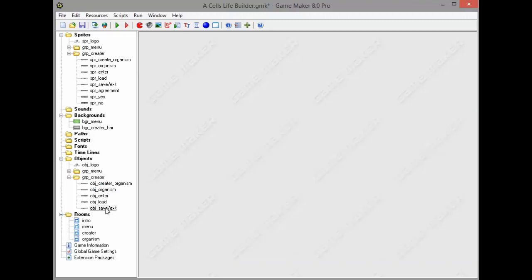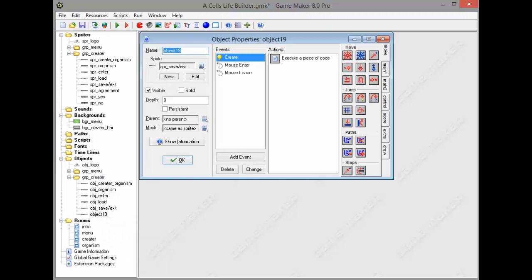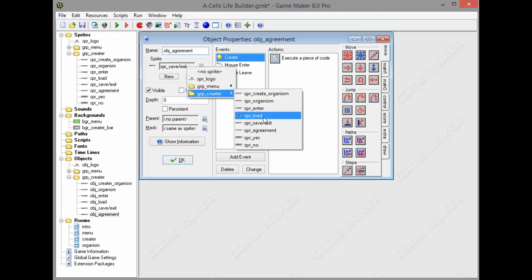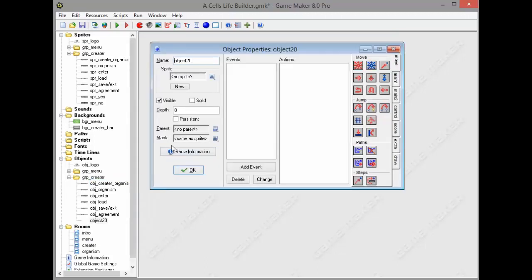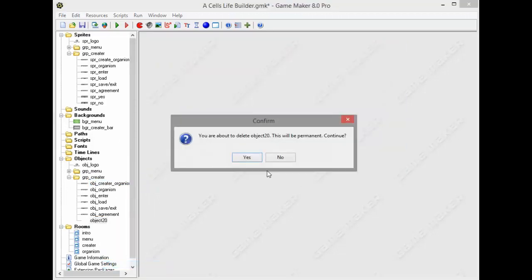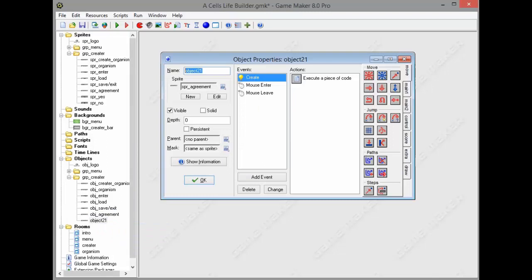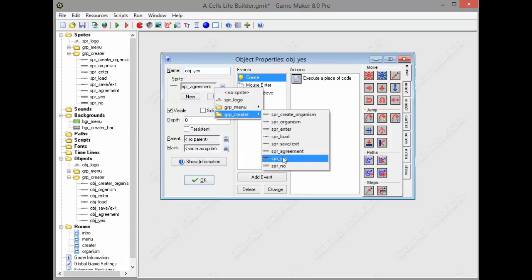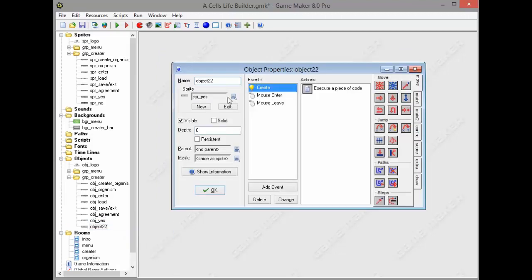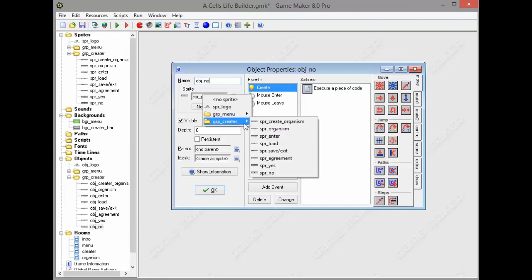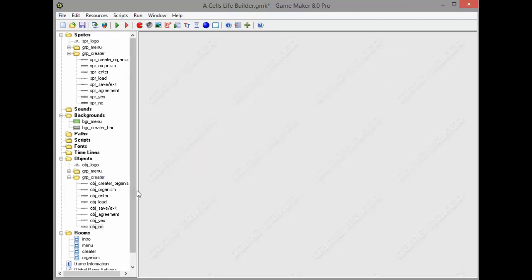Okay, I guess three more objects. Agreement, just like that. Give it its own sprite over there. Wait a sec, oops. I'm going to delete this object and duplicate it one more time. Obj yes. Give it its own sprite, just like that. And the last object, obj no, with its own sprite.